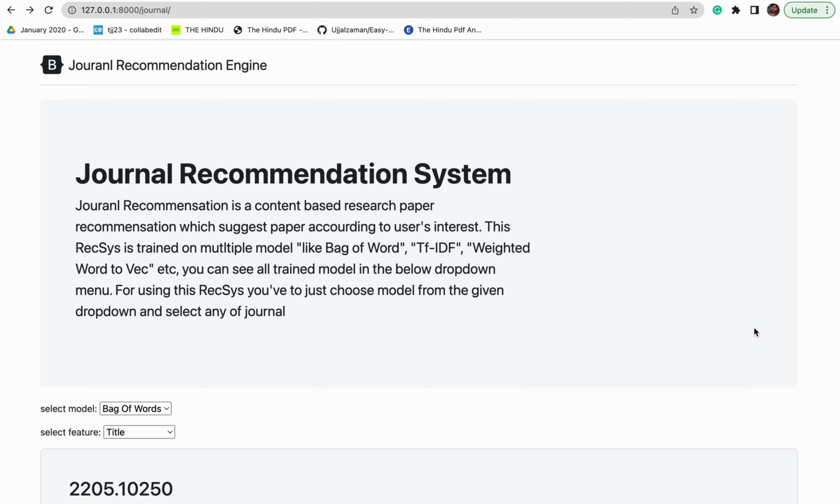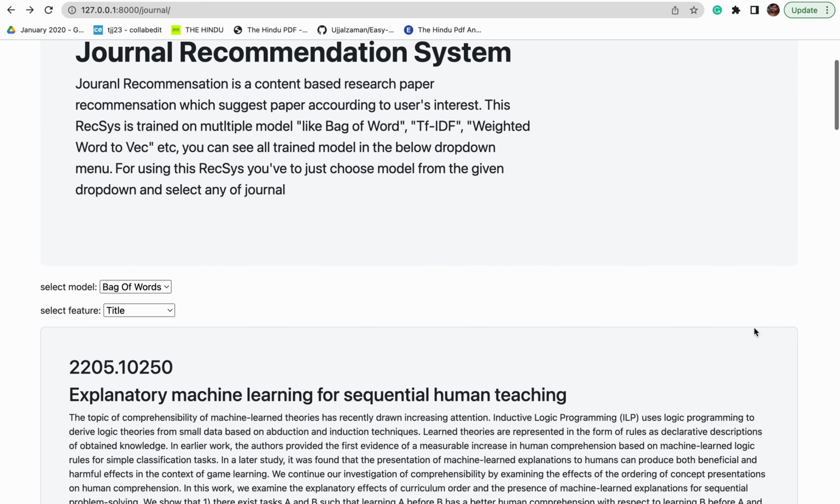This is a recommendation engine, which is a content based recommendation engine. It takes the abstract and title from the research paper and suggests some more relevant research papers as per your search and as per your click. So we have the model here.